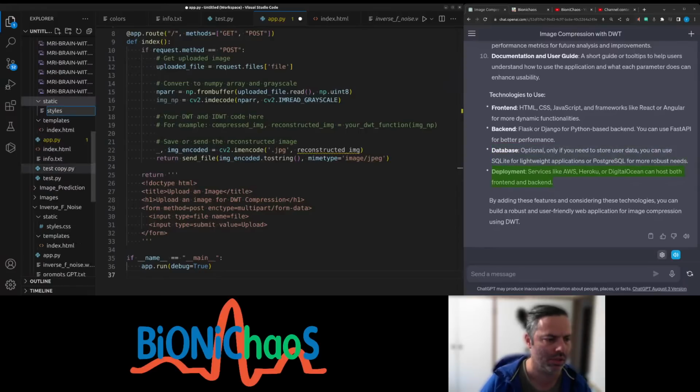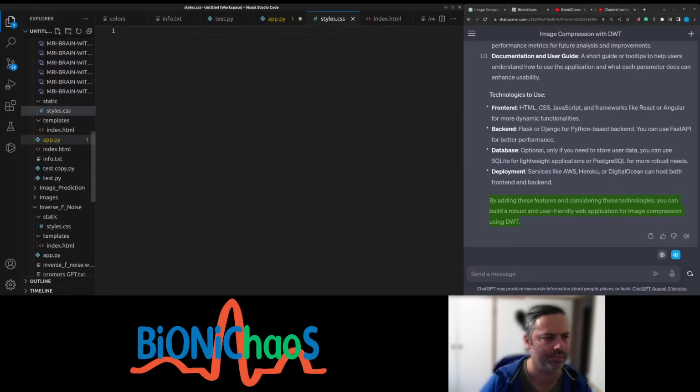Deployment: services like AWS, Heroku, or DigitalOcean can host both front-end and back-end. By adding these features and considering these technologies, you can build a robust and user-friendly web application for image compression using DWT.